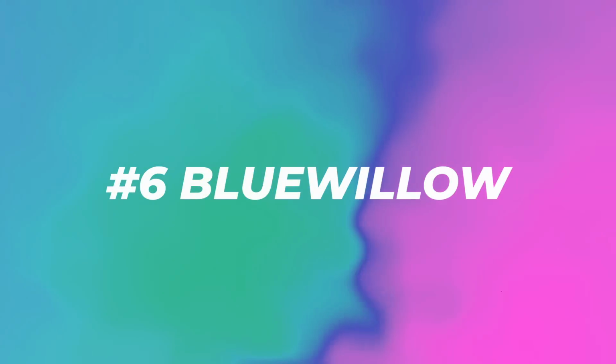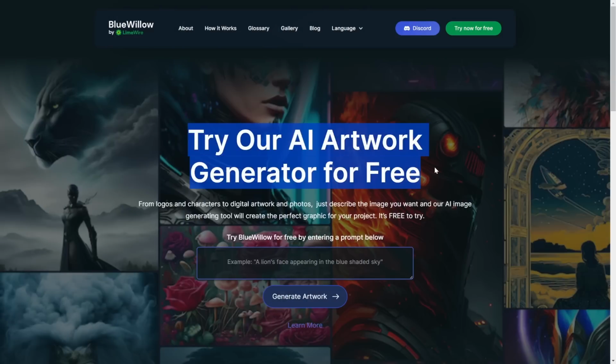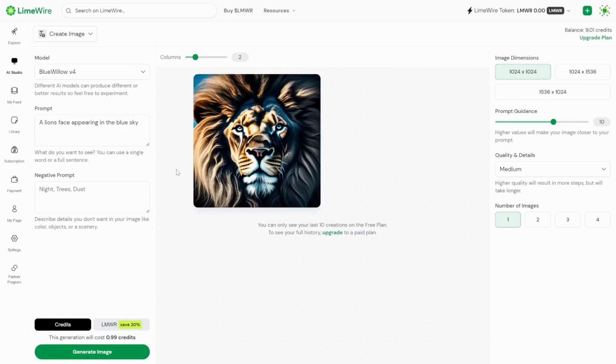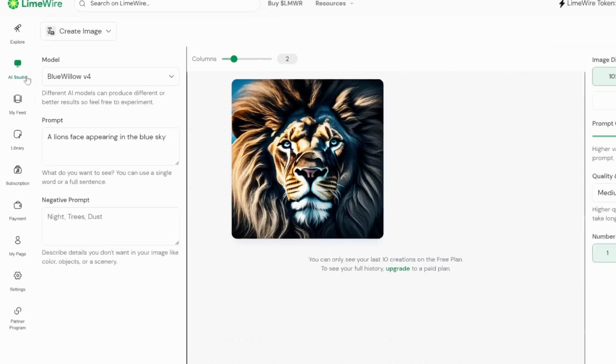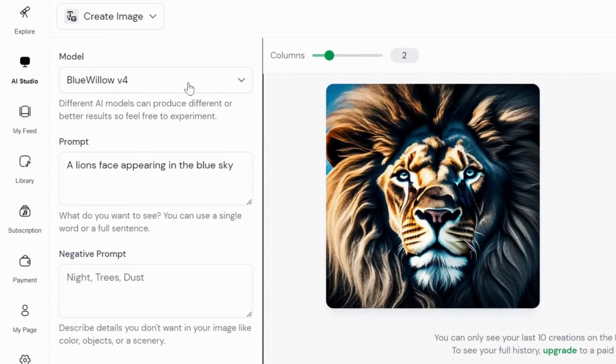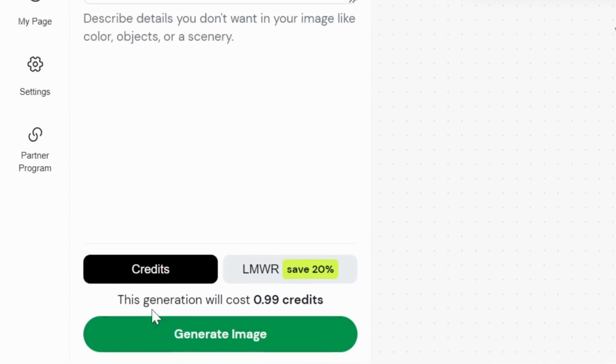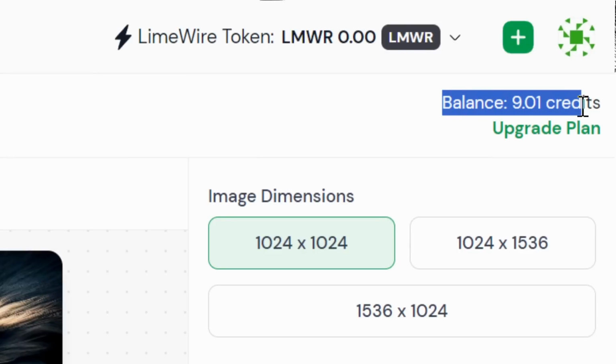Number 6, BlueWillow. Here you can see that you can try the AI artwork generator for free. Write your prompt here and generate. Now you can see we're on the inside, and here you can see the image. I got this image by using the BlueWillow V4 model, and I'm not that happy with the result. Let's try another prompt, and you see that this will cost 0.99 credits, and we only started with 10 credits.